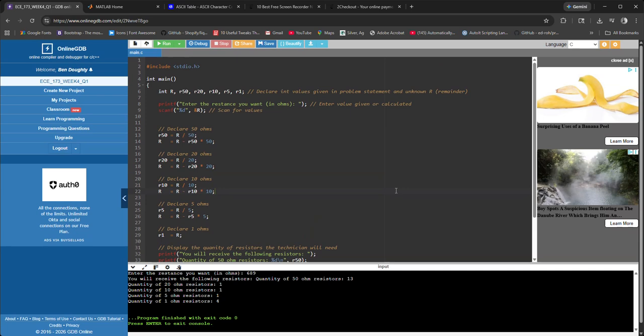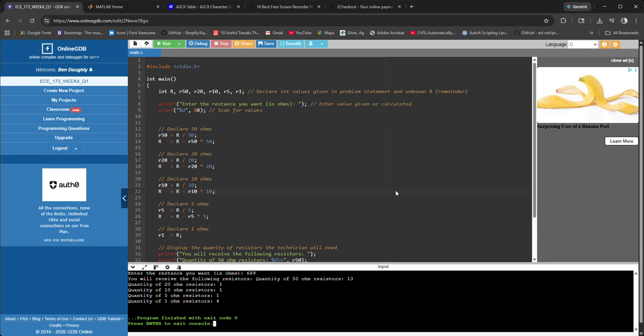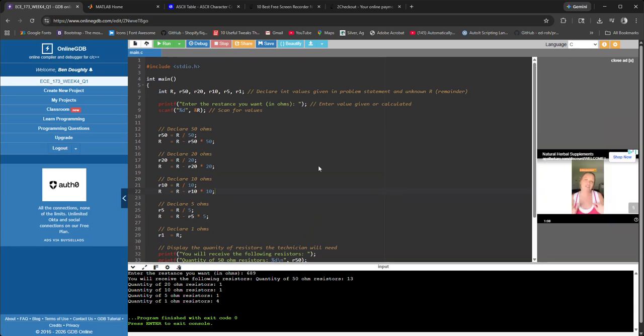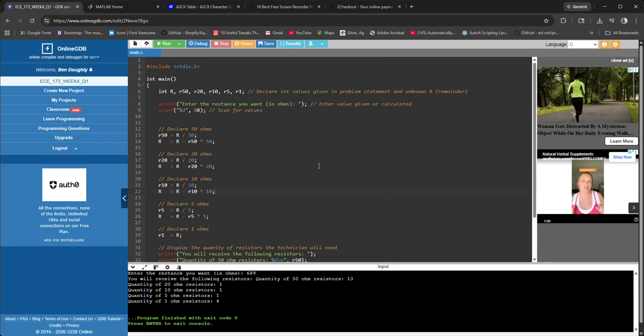The number for 20 ohms is 1. The number for 10 ohms is 1. And the number for 5 ohms is 1. The number for 1 ohm is 4. So this matches the sample runs that we were given. So we know the code is working and that the values were built and declared correctly to be able to run this.